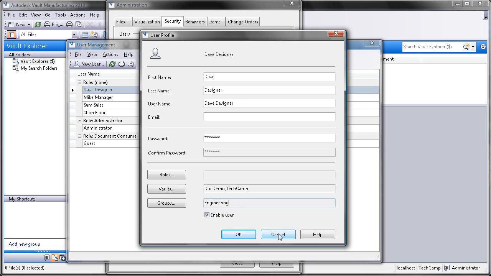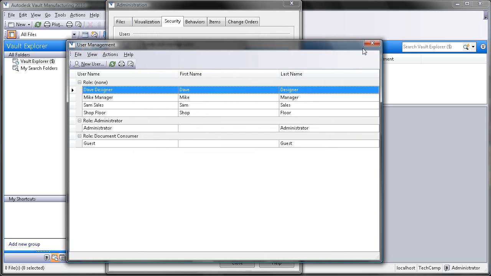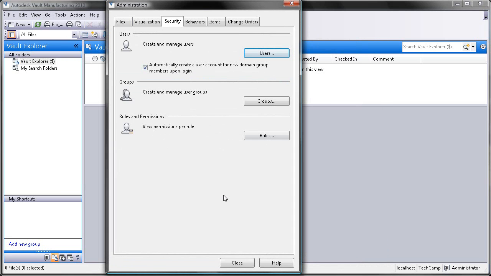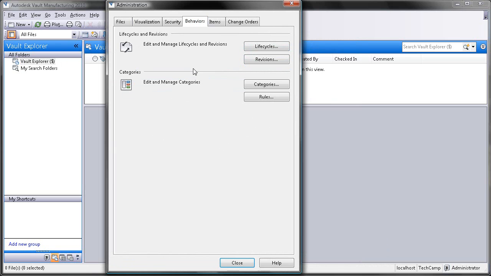So let's close out of here and get into the configuration of the life cycles. Inside of Vault Workgroup, Collaboration, and Manufacturing, you'll have a tab called Behaviors. And within the behaviors is where we set up life cycles, revisions, categories, and the rules on those categories.